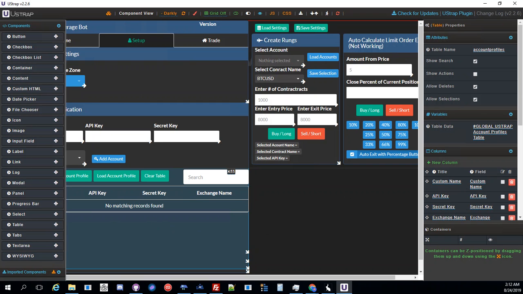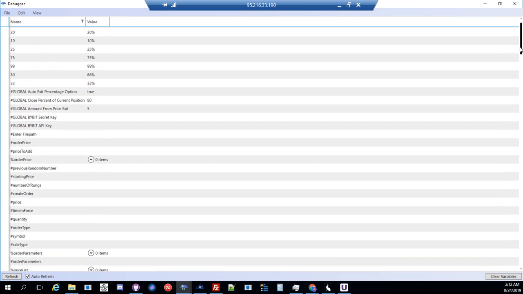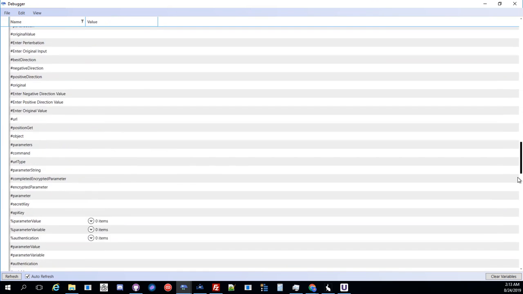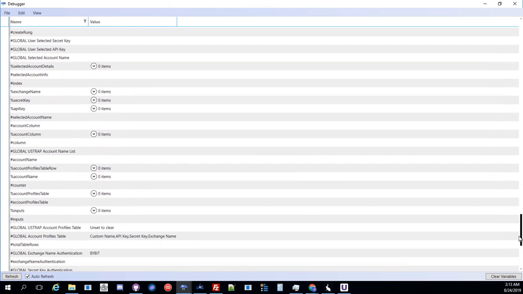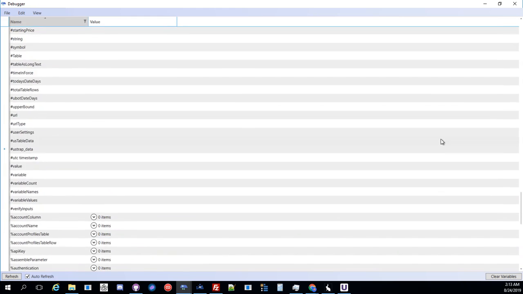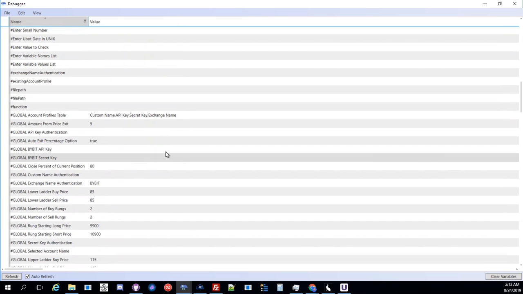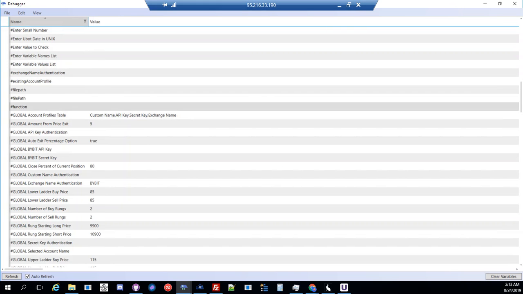Okay, so let me show you what that looks like once you load it up here in the Ubot debugger. I'm going to assume that you watched the tutorial and you know how to mess with the numbers and stuff. But what I want to show you is how I've set it. So you see how this is all global, and this is the header: custom name, API, secret key, key exchange name. As long as those match up, they should work.